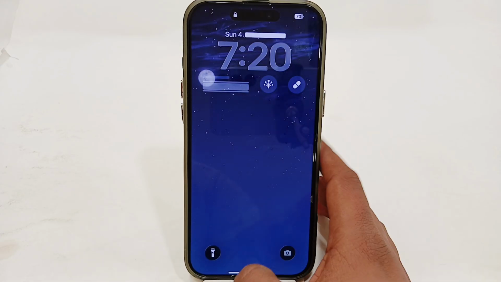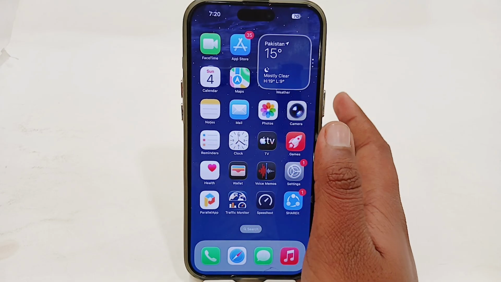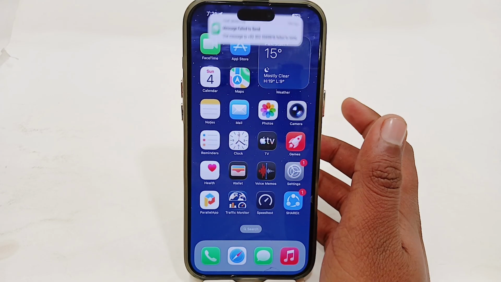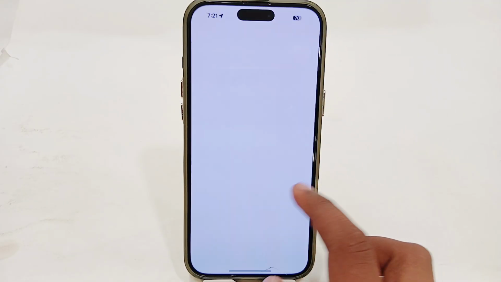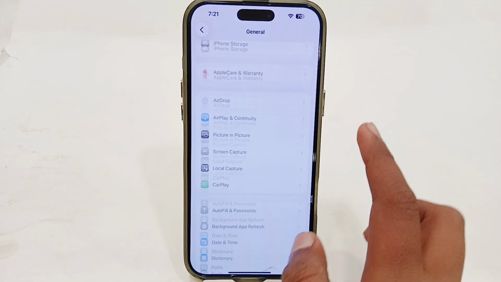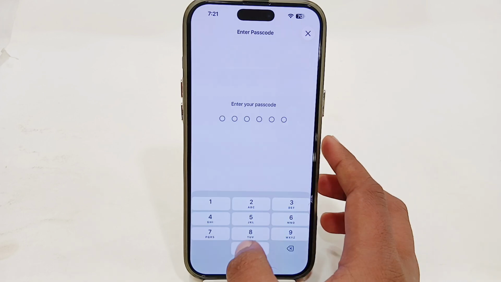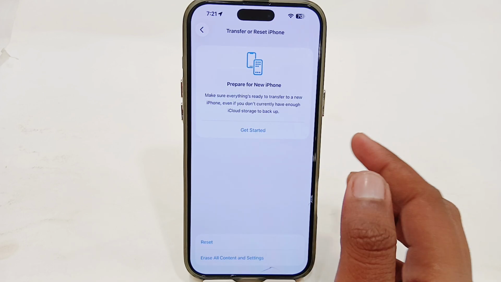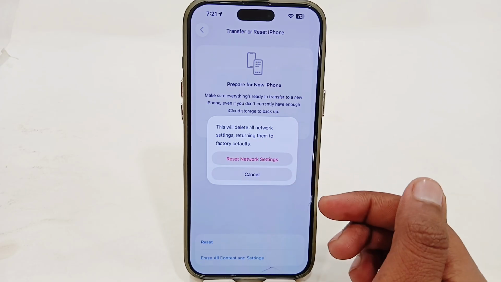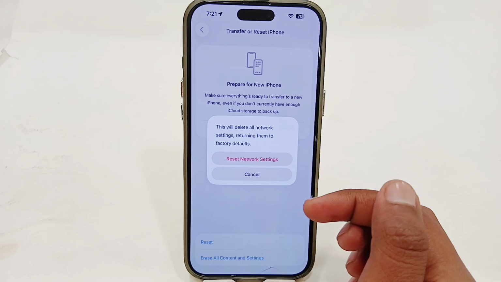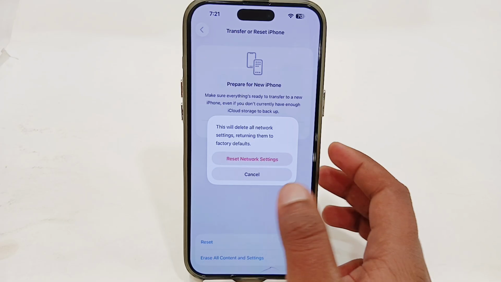After restarting, unlock your phone and retry to check if your issue has been fixed or not. If it's still not fixed, simply go to your Settings app, go to General, go to Transfer or Reset iPhone, select Reset Network Settings, enter your iPhone passcode, and then select Reset Network Settings in the confirmation message pop-up. It will reset all of your network settings. If there is any issue with your iPhone's network settings, it will be fixed in this step and you will not get the issue again.